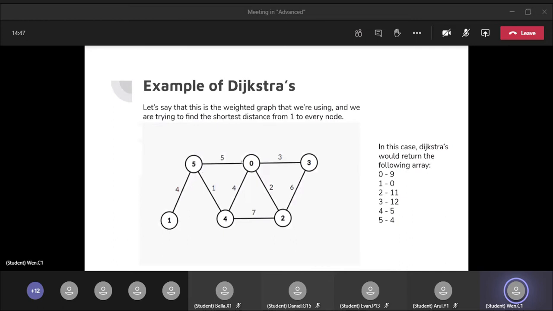So first, let's go to 0, right? We know 4, which is our current weight at 5, plus this 5 weight of the edge is less than infinity, which is what 0 has. So we replace the distance of 0 with 9, and we add 0 to the queue. And now we're still not done traversing the neighbors of 5, so let's go to 4 as well, right? And 4 is the same situation. We have 4 plus 1 less than infinity, so distance 4 equals the weight 4 plus edge weight 1, which is 5, right?